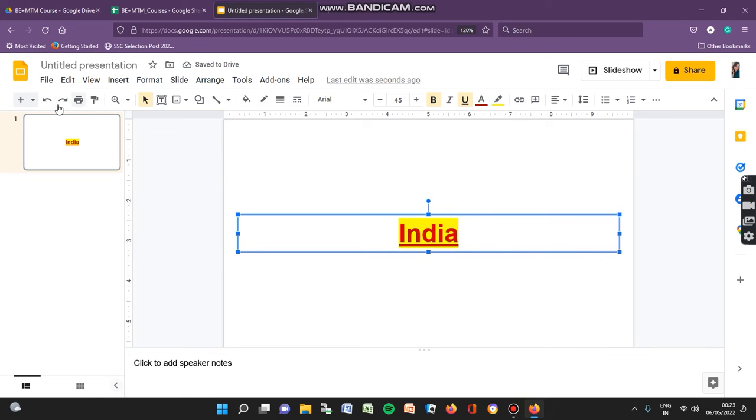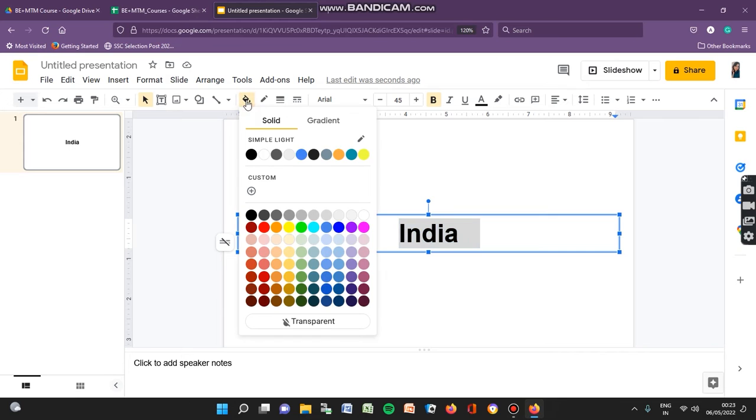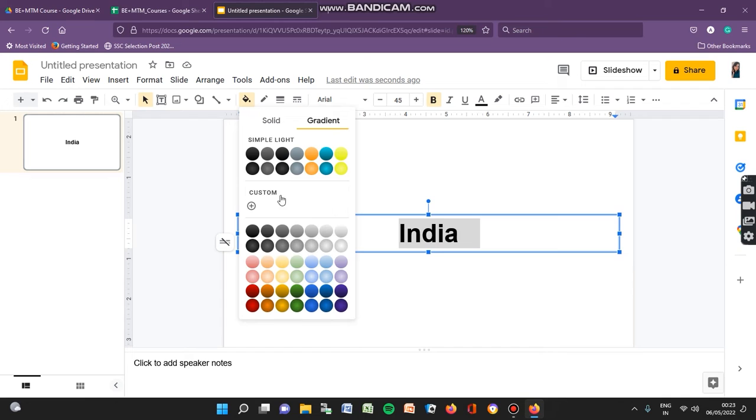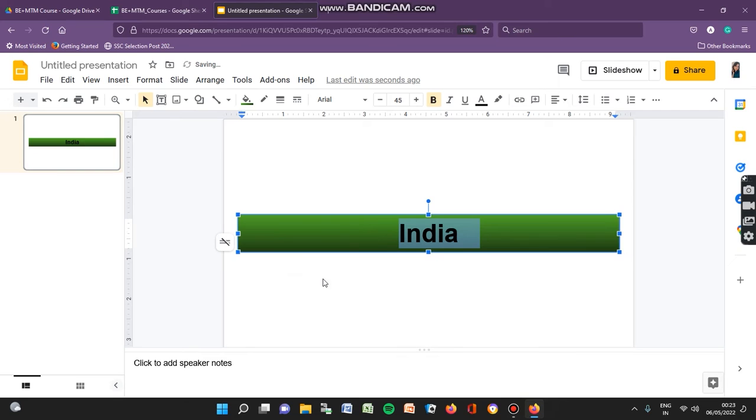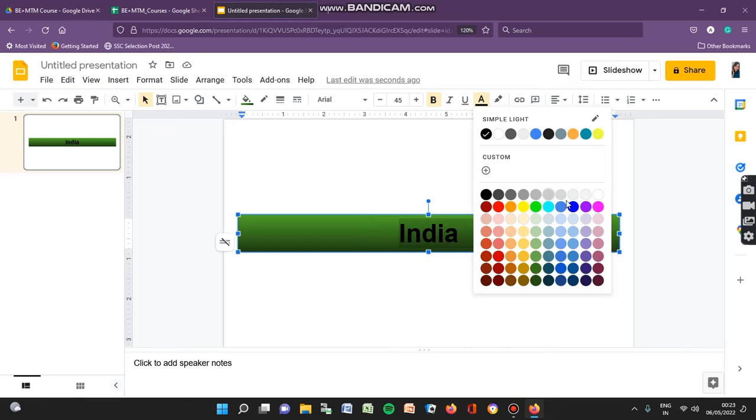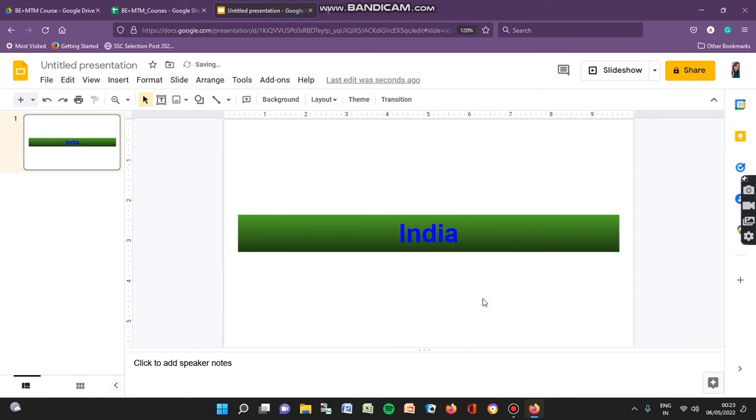Now in this box, if you want to add color, here is the fill color option. When you click on this, you get so many color palettes, and there are also gradients, such as a simple light gradient. Let's take this green one, and you can see everything behind this India is in green color. Now I want this in blue color, so again this one, and that's it. That's how you can fill color with this option.